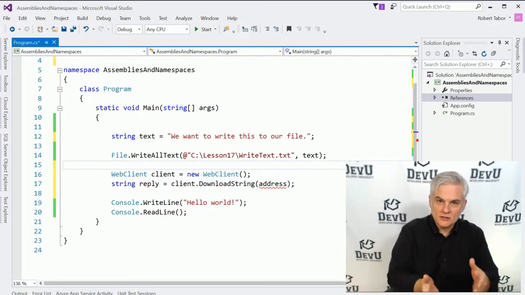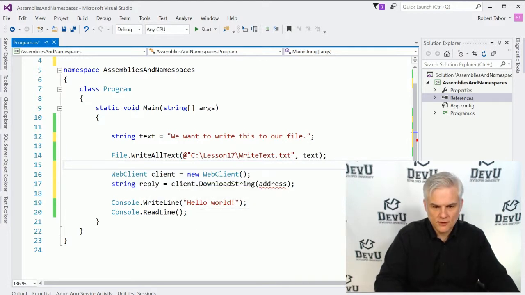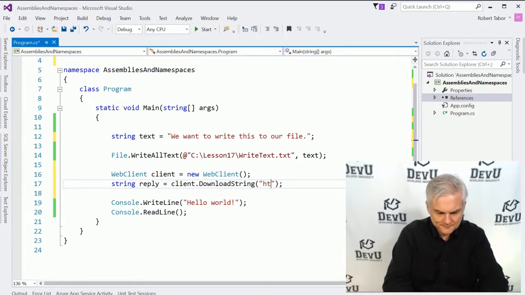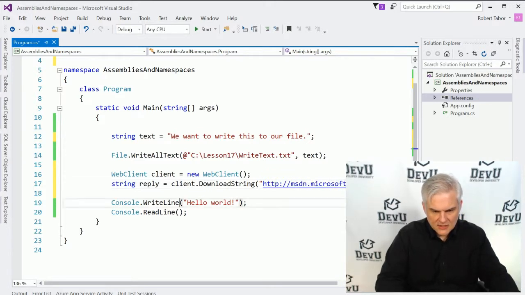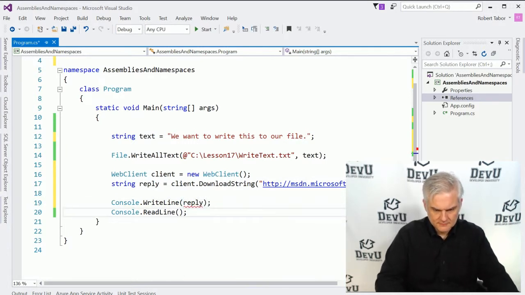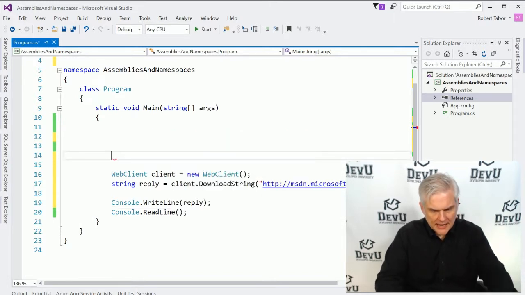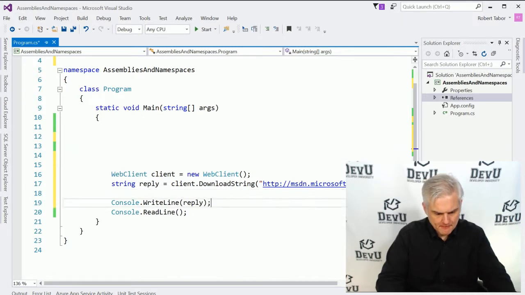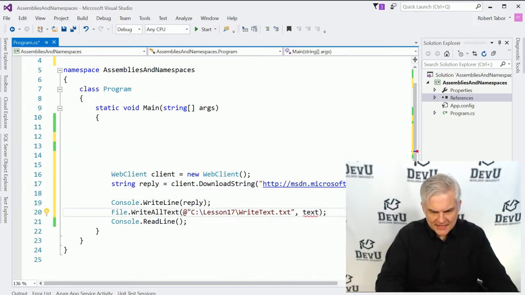It is obviously in a different color. There's no red squiggly lines, so it looks like it found the correct class that we're looking for. Now we merely need to give it a URL, so let's try msdn.microsoft.com, like so, and then we will just write this out to the screen. And then we might even rework our application and attempt to save that into our text file as well.